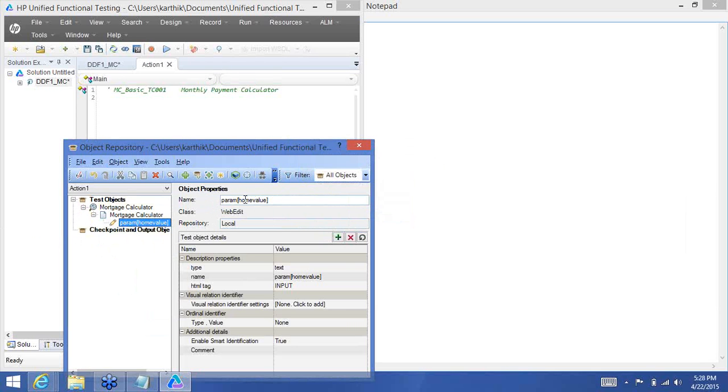By default, there is something that is coming here which is called your logical name. How does QTP give this name by itself? It looks at certain properties that are there in the web page behind this object in the HTML script, and it puts that information. But you have the choice to change that information. So for example, here it says param square brackets home value. I'm not interested in such a thing. I'll just say home value. That seems to be more a logical name for me. So you have the option to change that, and you will.